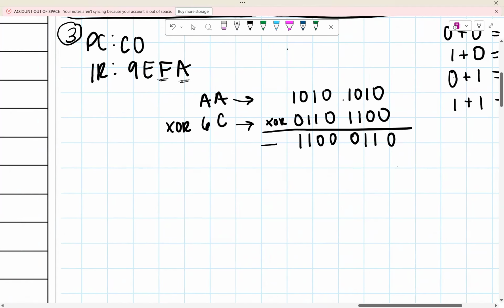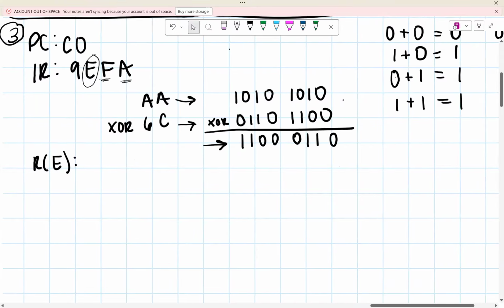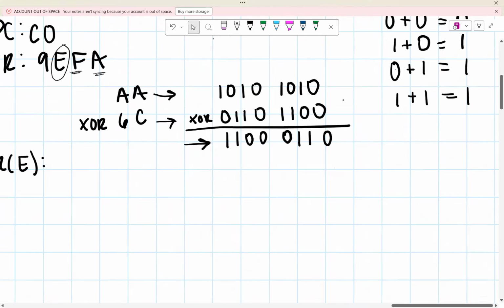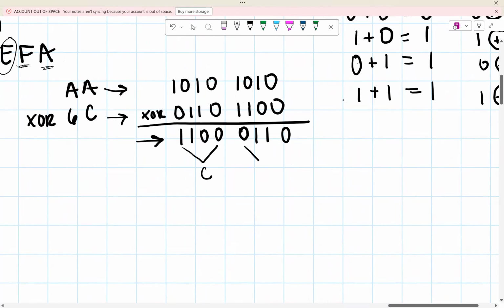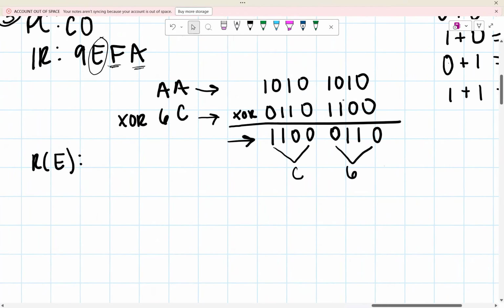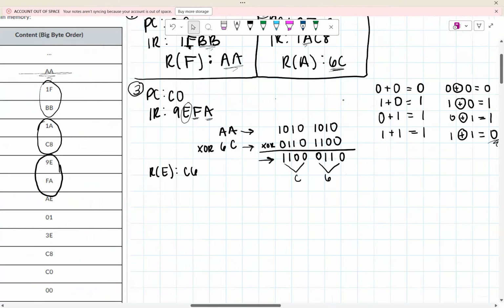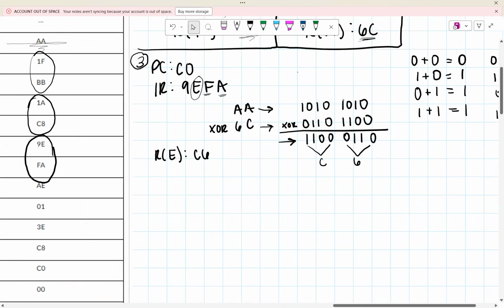All right. So this right here is the result that we're going to end up storing in register R, which we said was E. Let me write that here before we forget. But we can't put binary back, so we've got to convert this back into hexadecimal. So this would be C, because that is 8 plus 4, which is 12. And then this is going to be 6. C6. All right. So yeah, we're done with that step right there.